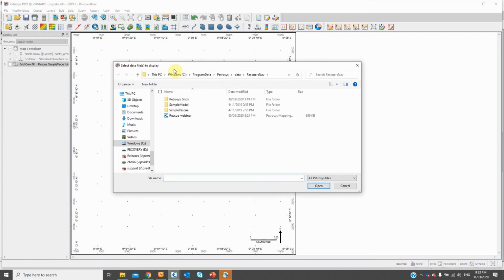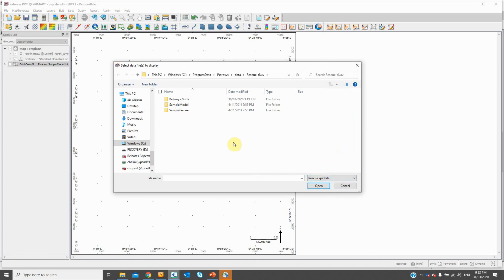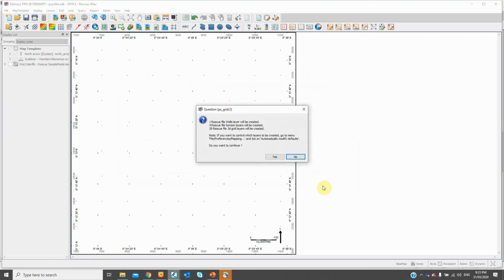If you click in that option here, and then you change to the rescue grid file, and you select the particular model, what this will do is that it will try to display any format of data within that rescue file that we support in Petrosys. So in this case, it's telling me that that rescue model has, it will be creating a well layer, 4 rescue file horizon layers, and 20 rescue file 3D grid layers in that particular one.